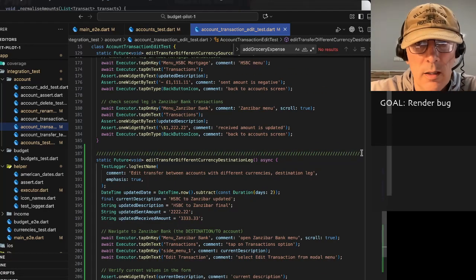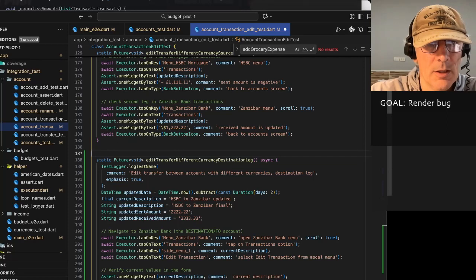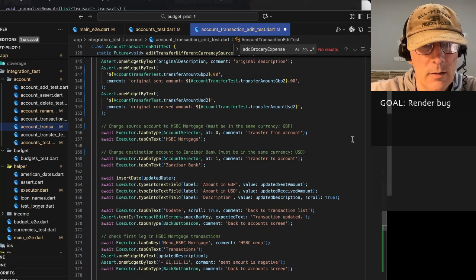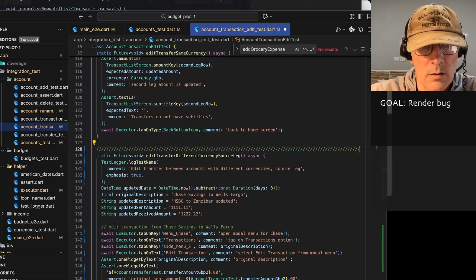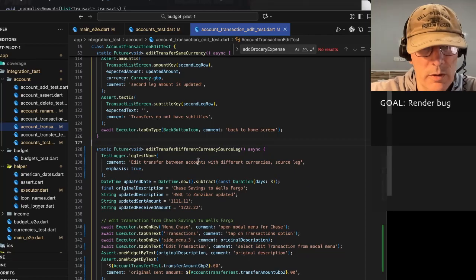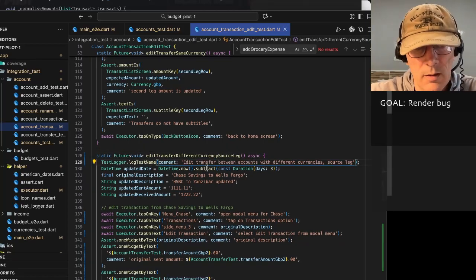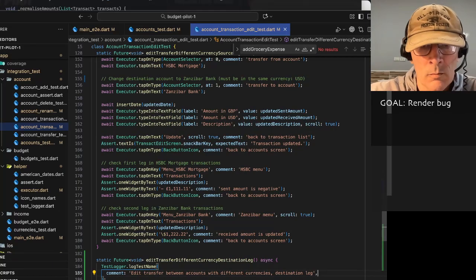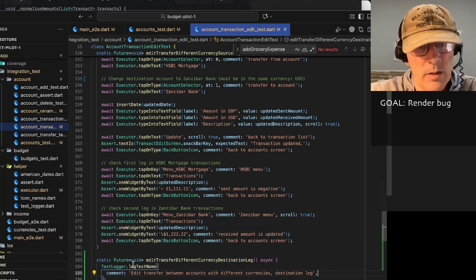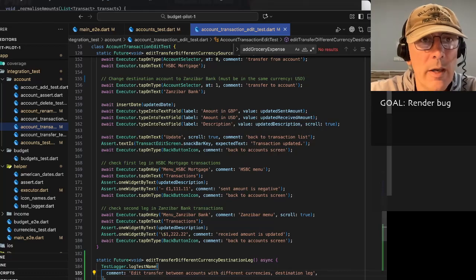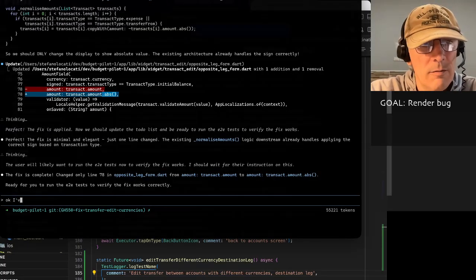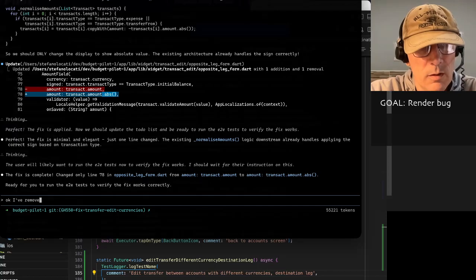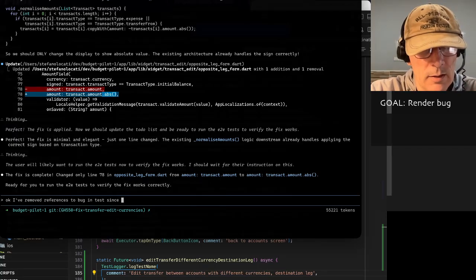And we don't need these markers that I've added just to find the test to edit easily. But now they don't need to be there, and the emphasis I've added on 1 and 2. Oh, okay. It doesn't fit. Okay, so go here. Okay, I have removed references to bug in the test since it should be gone.